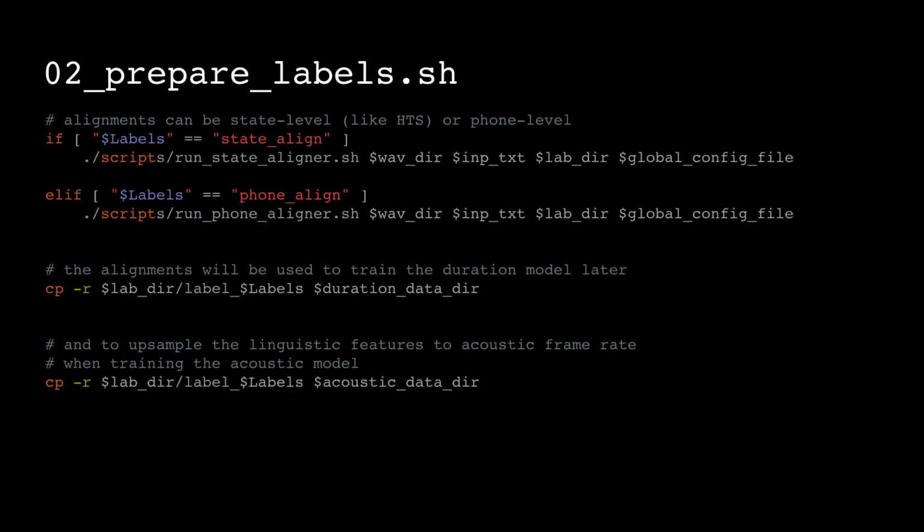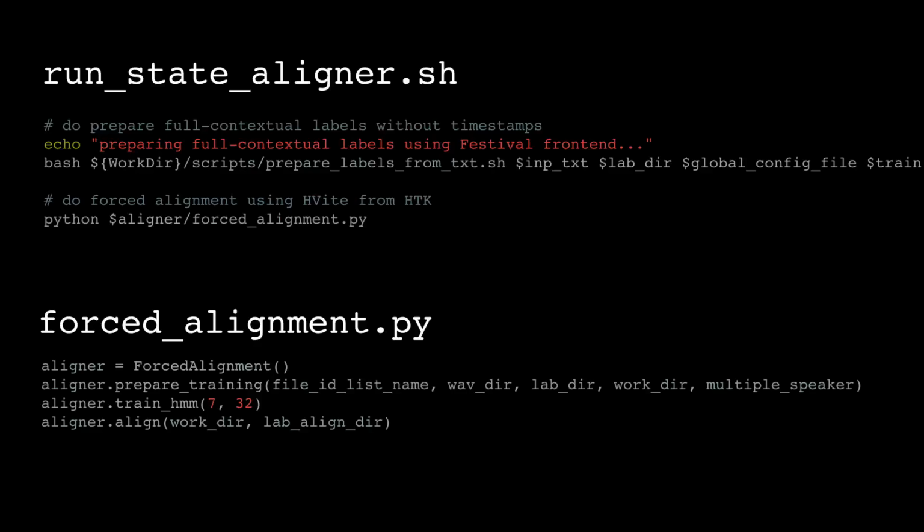Let's take a look at the state aligner, which is HTS based force alignment. First we prepare the labels from the text, and then do the force alignment using the HMM models. I have just given a glimpse of the main code, which is force_alignment.py, but there's plenty more. You can go and check.